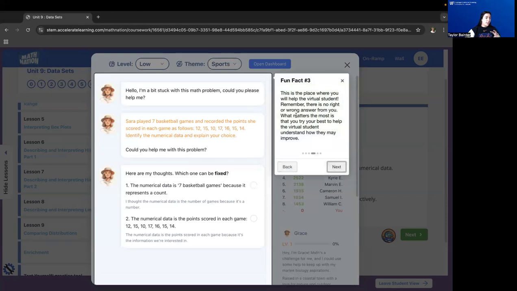They say this is a place where you'll help the virtual student. There's no right or wrong answer. What matters is that you're really trying to help them understand how they can improve. So they always start with, hey, I'm a little bit stuck. Can you help? They give the problem, again ask, can you help? And then they start with a comparison of, here are my thoughts, which one can be fixed.